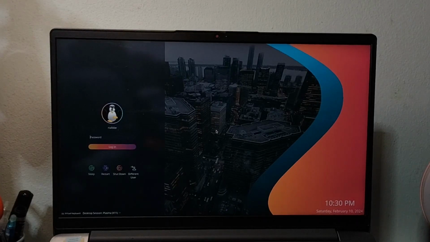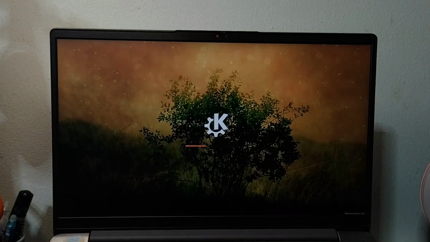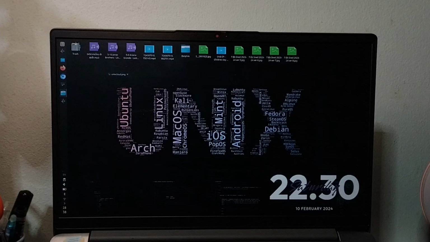Alright, so we are now at our opening welcome page. So let's enter our password, our super secret password. Alright, so there you have it. That is how we update our system, application and kernel for the KDE Neon Plasma 5.27. So that's it for our update from our Big Linux to our KDE Neon.